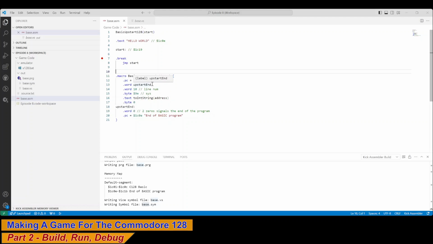So now hit the F6 key, which will build and run our base.asm program. So it's building, and it's also going to bring up the emulator and the monitor window. So I'll switch views for you so you can see that.